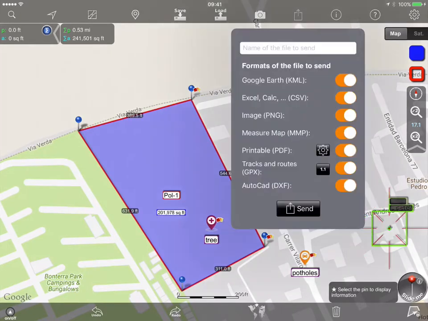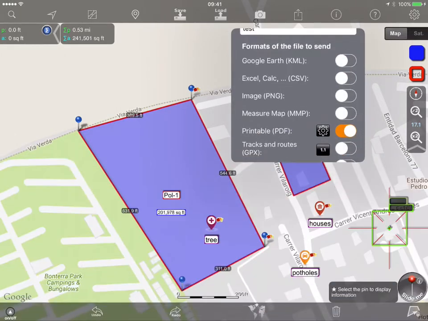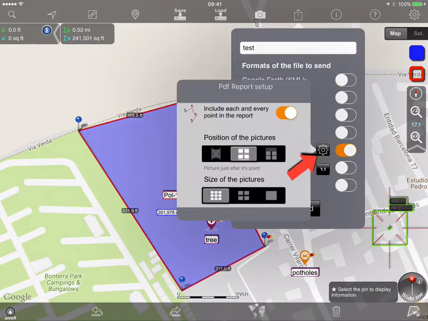The layout of the pictures on the PDF report can be configured. Press the Config button and choose position and size of the pictures.